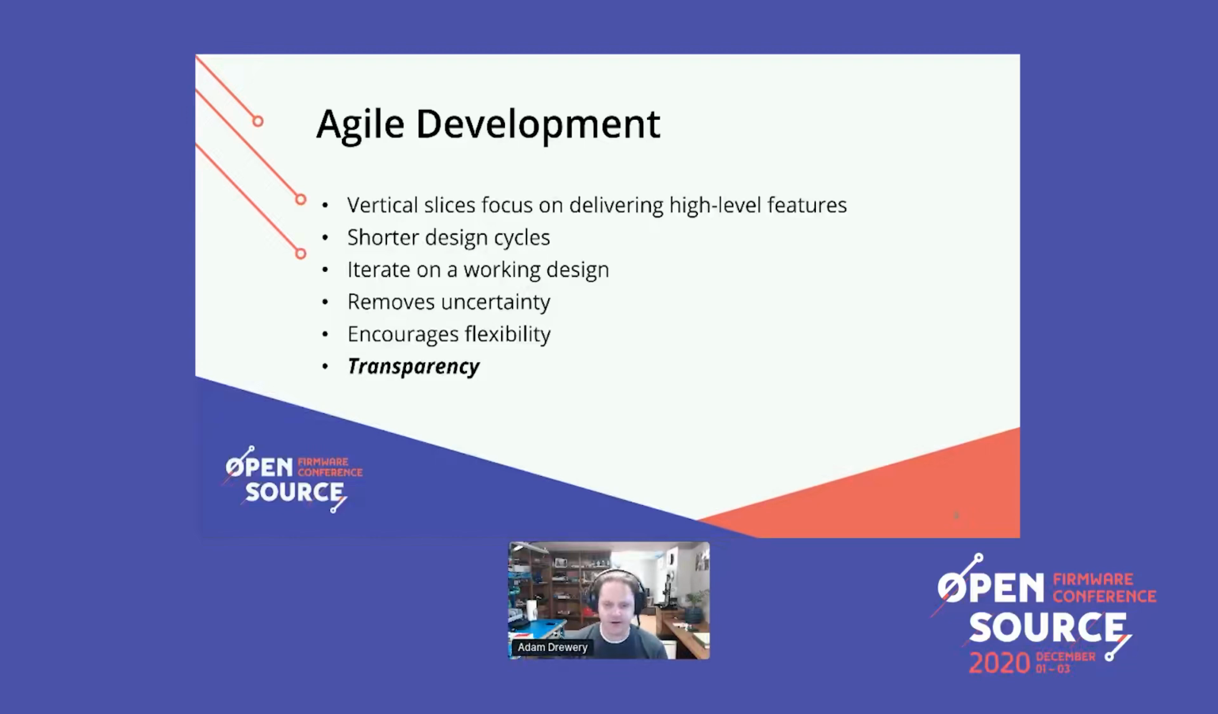Agile also encourages flexibility. It's okay that things change. In fact, it's encouraged to change things, especially if you've made a mistake and you learn something doesn't work. Then adjust away from it, and you can do that earlier in the project rather than waiting until the very end. This ultimately leads us to the solution we want, rather than the solution we thought we wanted at the beginning of that project. And the last and probably most important for us, as a contract engineering firm, is transparency.